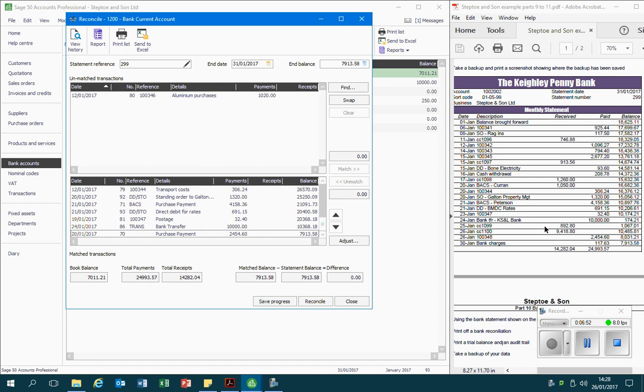Having matched everything up, I can now see that my matched balance down here, 7913.58, ties up to the statement balance of 7913.58. I've got a difference of 0. This is what I want to see. So I've now reconciled my bank. I've explained why there is a difference between my bank balance per Sage and the bank balance per the bank statement.